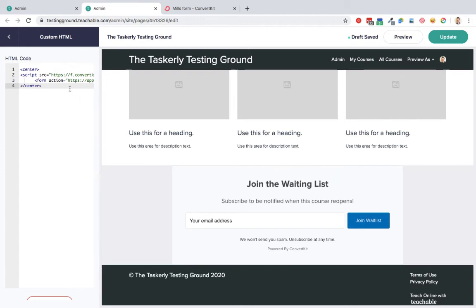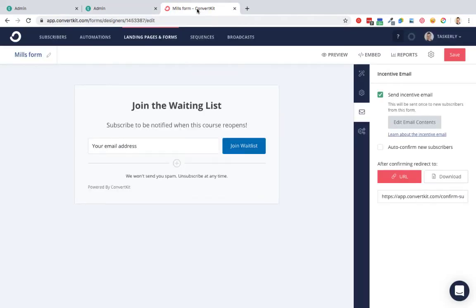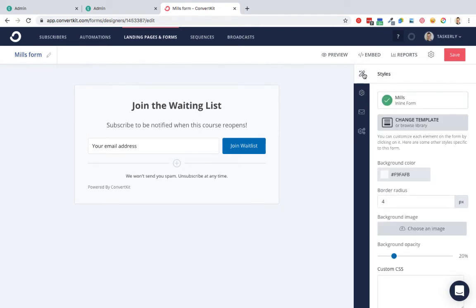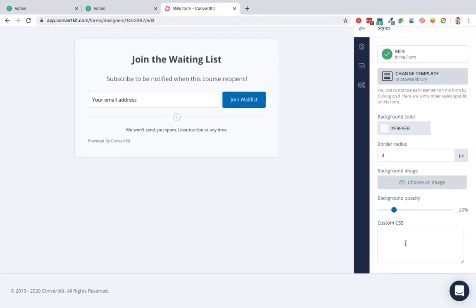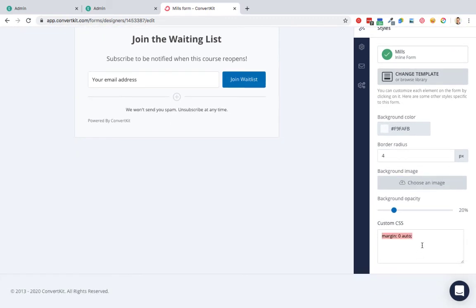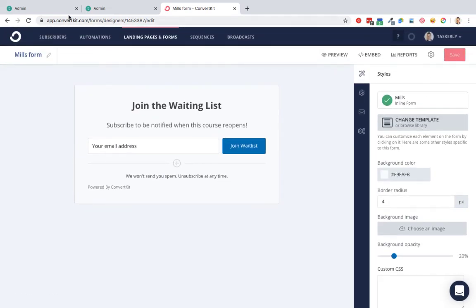The other way of doing this would be inside ConvertKit. If you go to the settings bit here, oh, it's not there. Here it is. So it's in the style section, and in custom CSS you can type margin 0 auto, that's margin colon and then a space 0 auto, like that, and that will also do it as well. But I'm just going to go with the centering option.